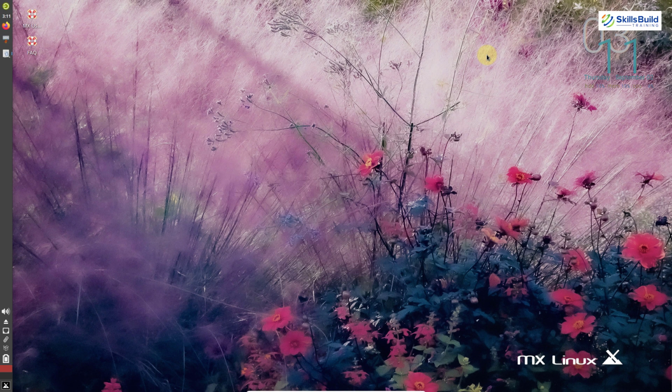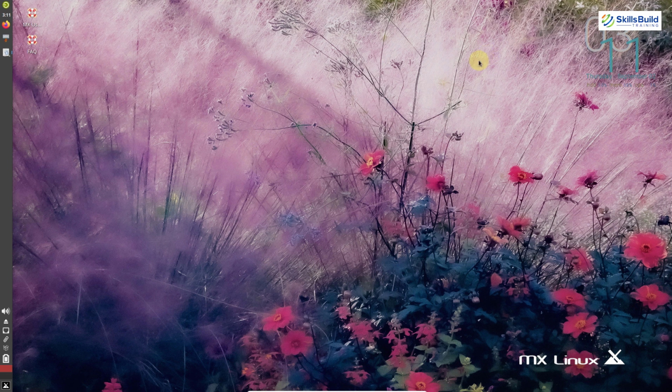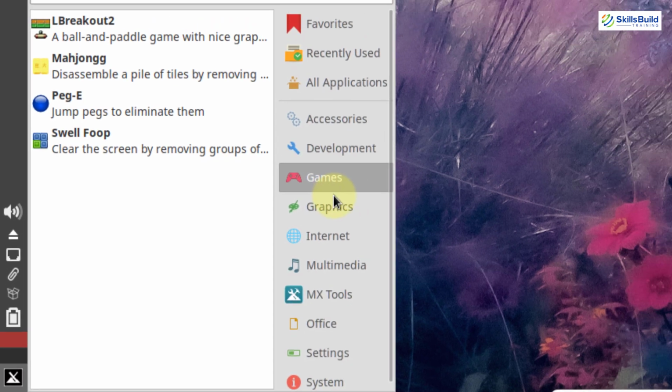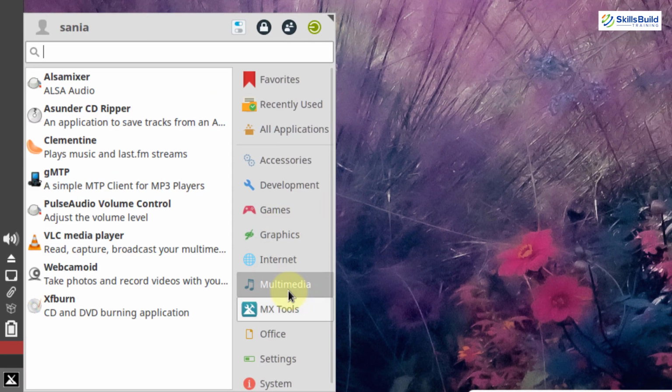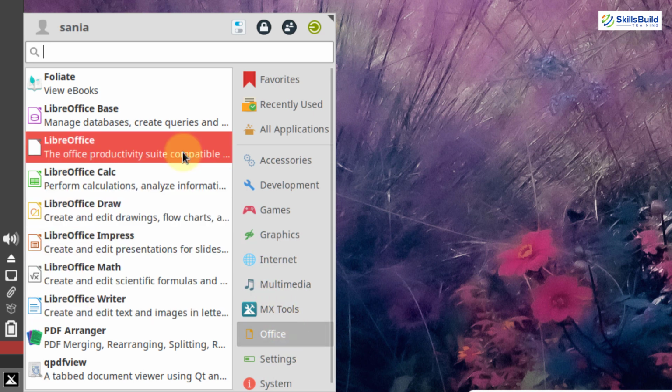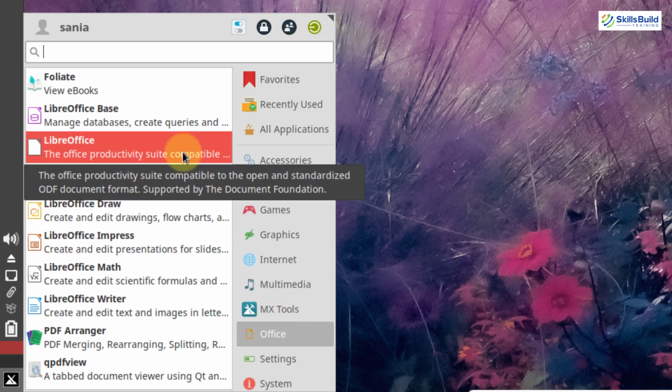Let's explore the utilities available on the panel. So the first icon that I can see here is this application menu. So let's explore it. You can point your cursor to any category to further explore it. There are many different categories and one of the important categories that I can see here is Office, and inside it I can see LibreOffice.